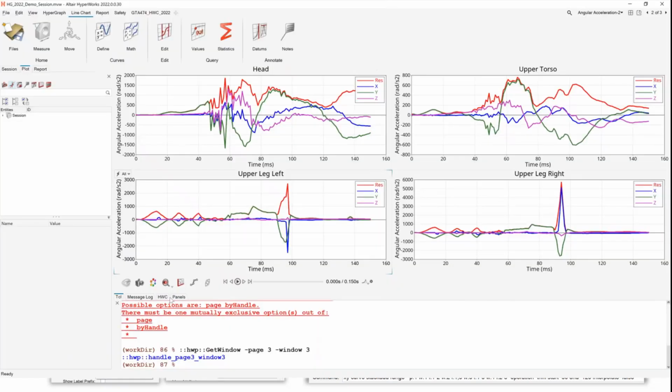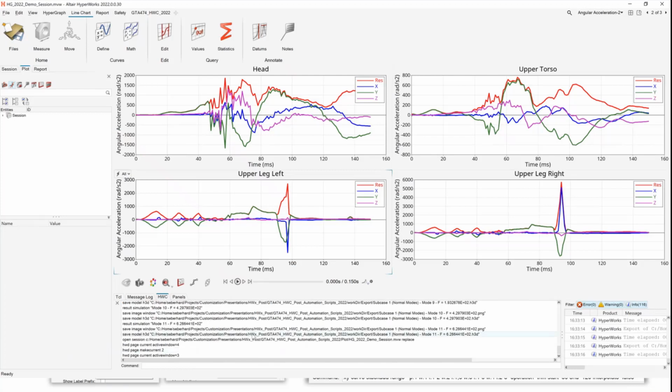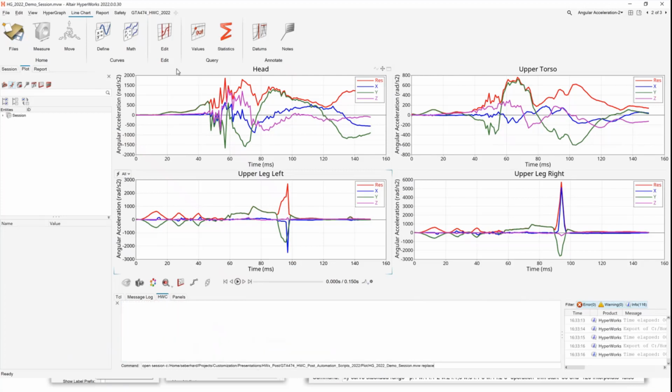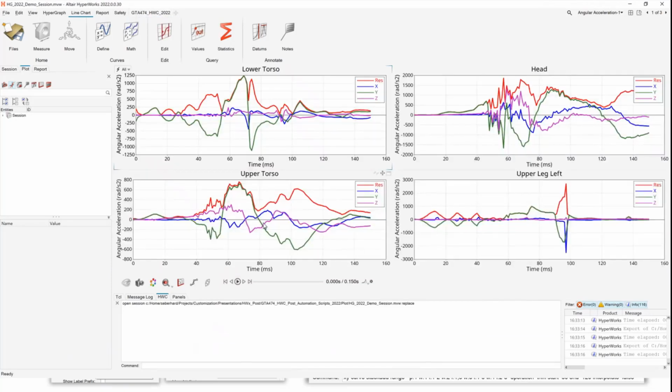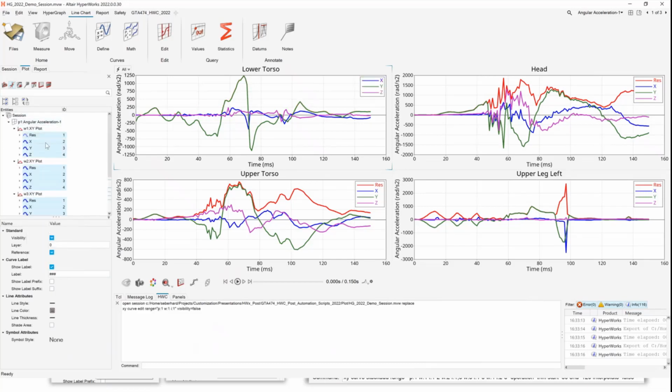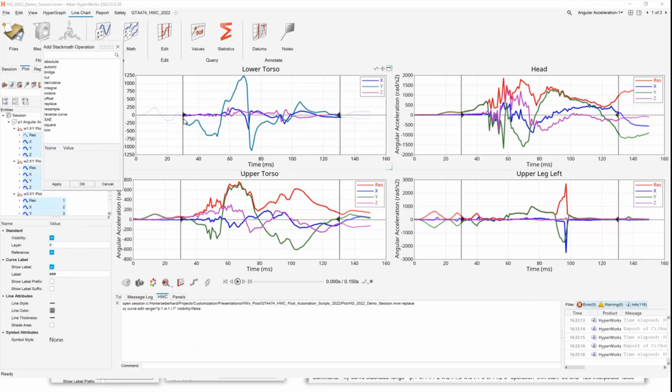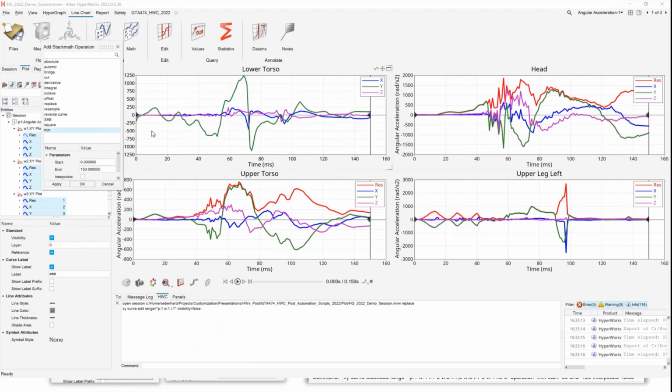Let's just go to HWC and clear and load the regional session. I want to select one page and do a trim operation. So I go to add stack math. And now here you see the trimming and I see the slider bars. Before I have trimmed, they go to the start and the end of the curve.